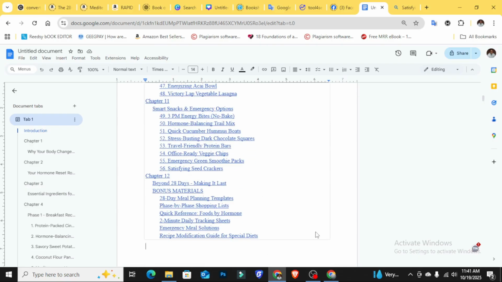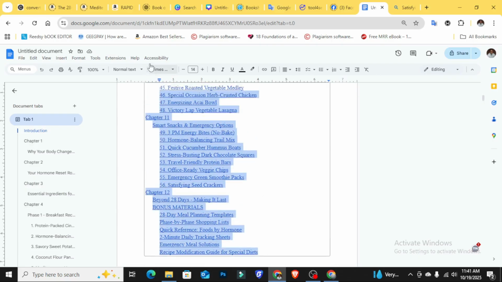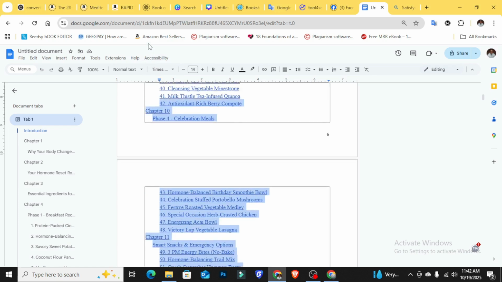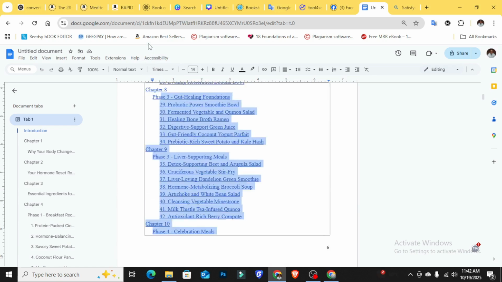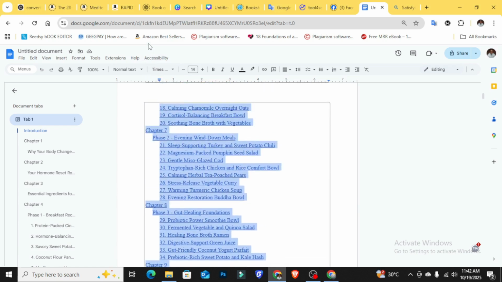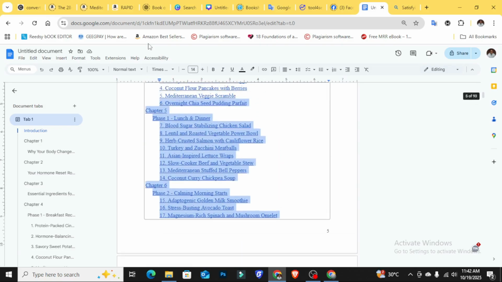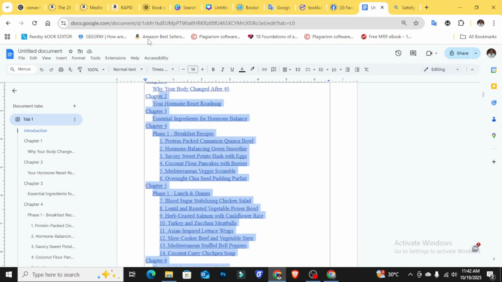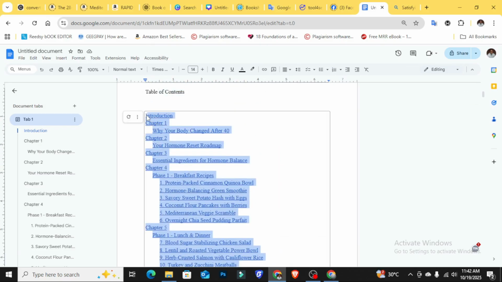I'm going to do something now. I will highlight all of my table of contents. I want to make sure you get this part before I move on. Then I'll change the color to black. See this option here? You always notice it when you select everything.